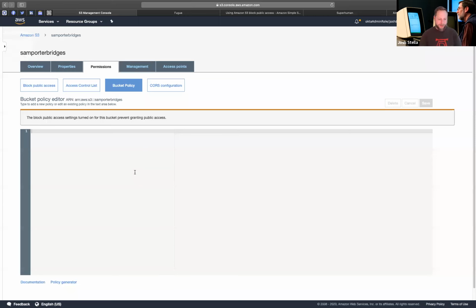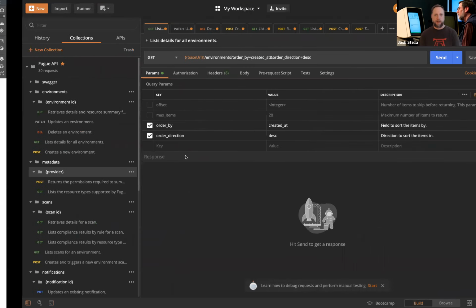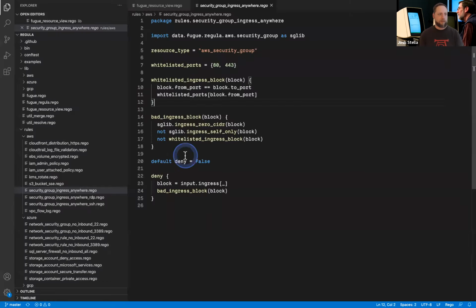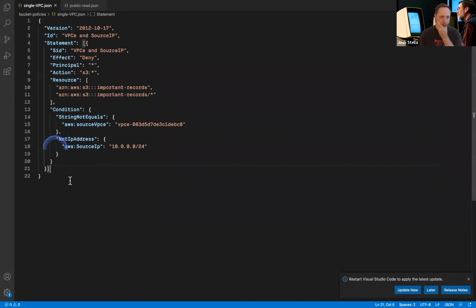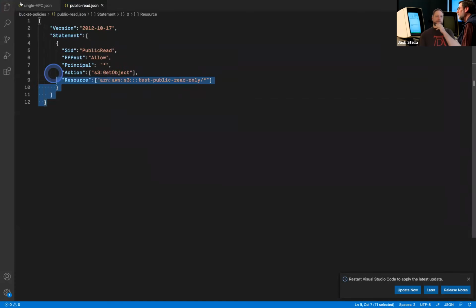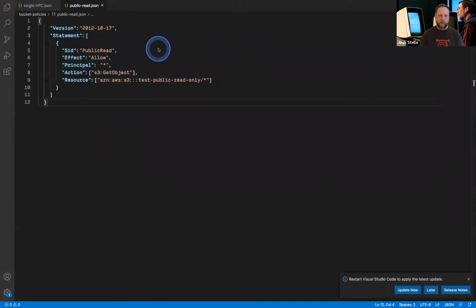You can create a bucket policy easily. I think I've got one sitting in my code editor somewhere. Let's go here. Yeah, here's the public read bucket policy. So this is a bucket policy. I'll just show this to you quickly because we're running low on time. This is the AWS policy JSON format. Language is maybe too generous.